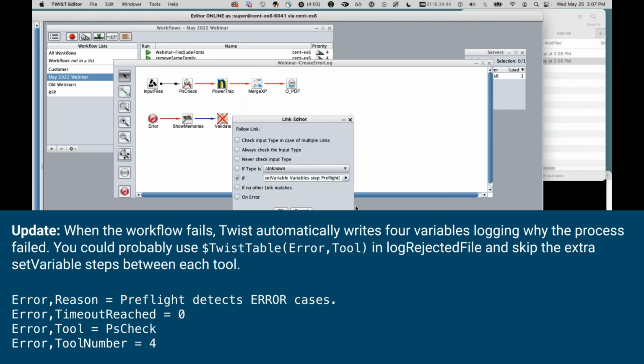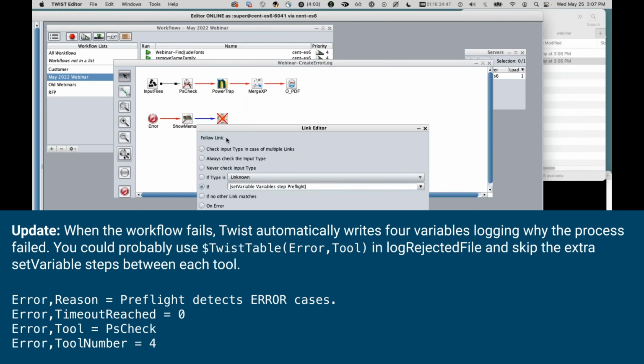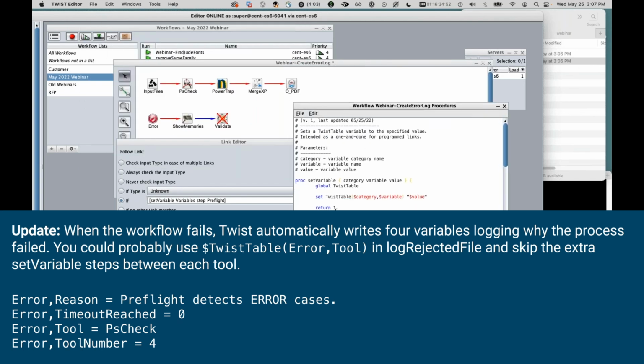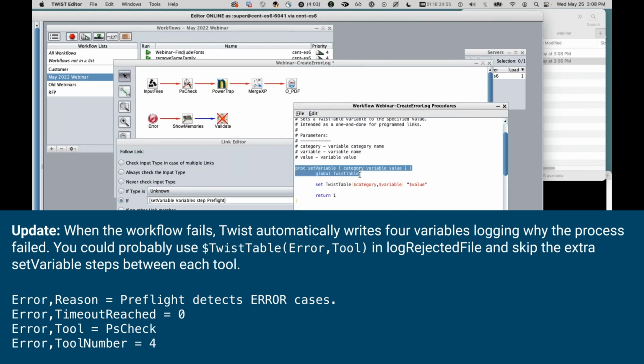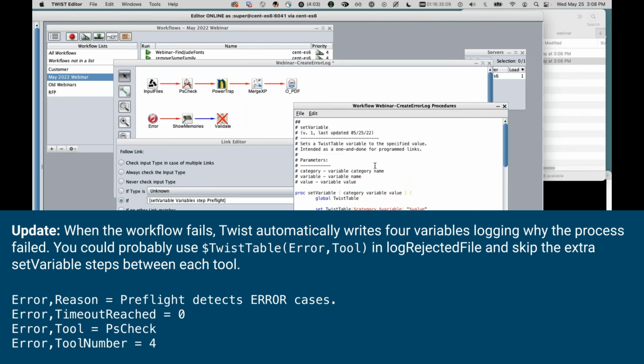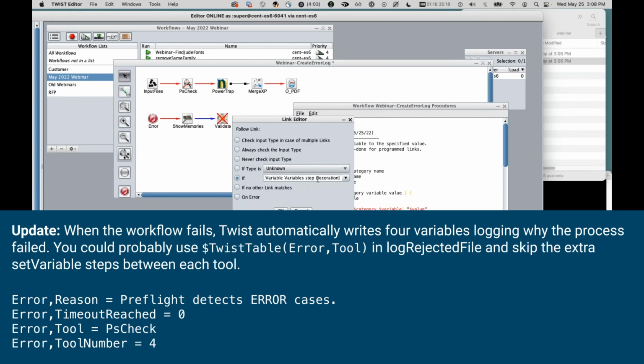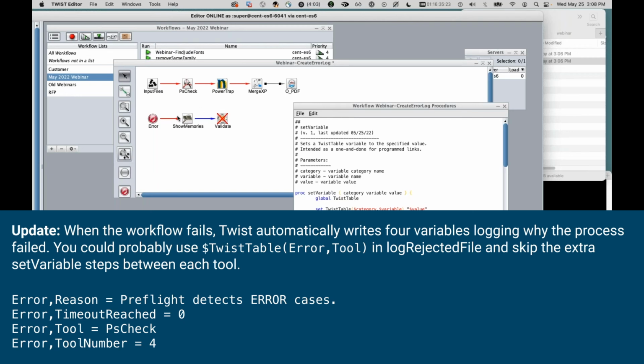So I made my own simple procedure in here called set variable because I didn't want to have to put a set param from RE in between every single tool in this workflow. It's a simple one-and-done procedure that takes in a category name, a variable name, and a value. It pulls in the TWiST table, then sets the variable that I wanted to the value I wanted. This is meant to be very function agnostic, but just a nice, easy way of setting that value. But the real meat of it is, in between each step, I'm setting what it's doing, whether it's trapping, decoration, PDF output, whatever that is, in the program link.